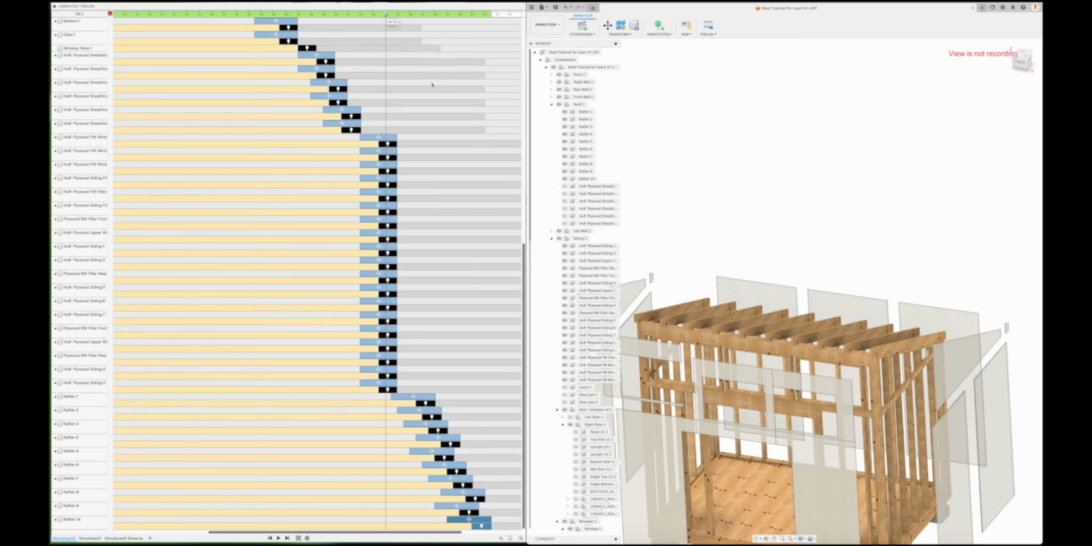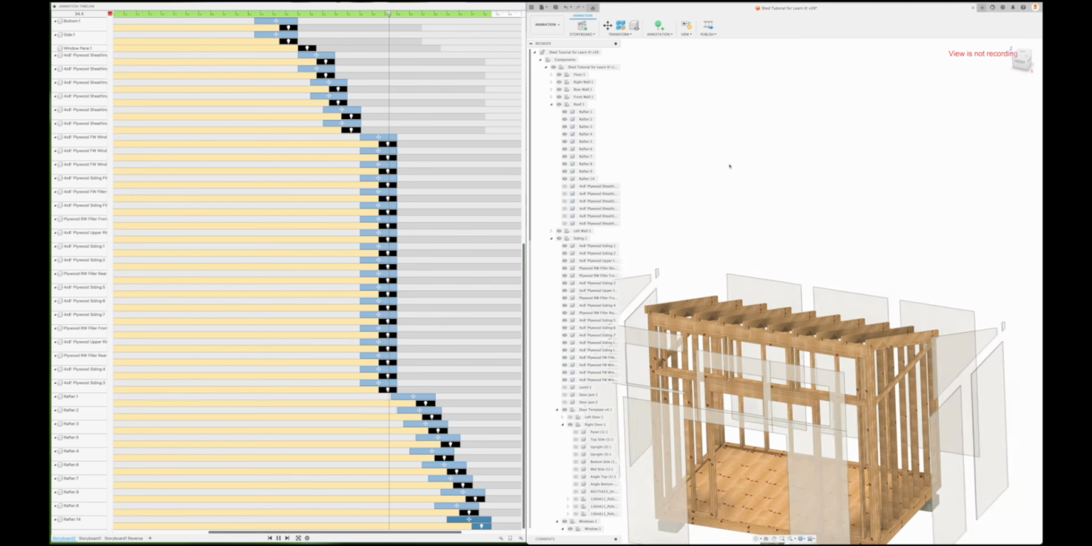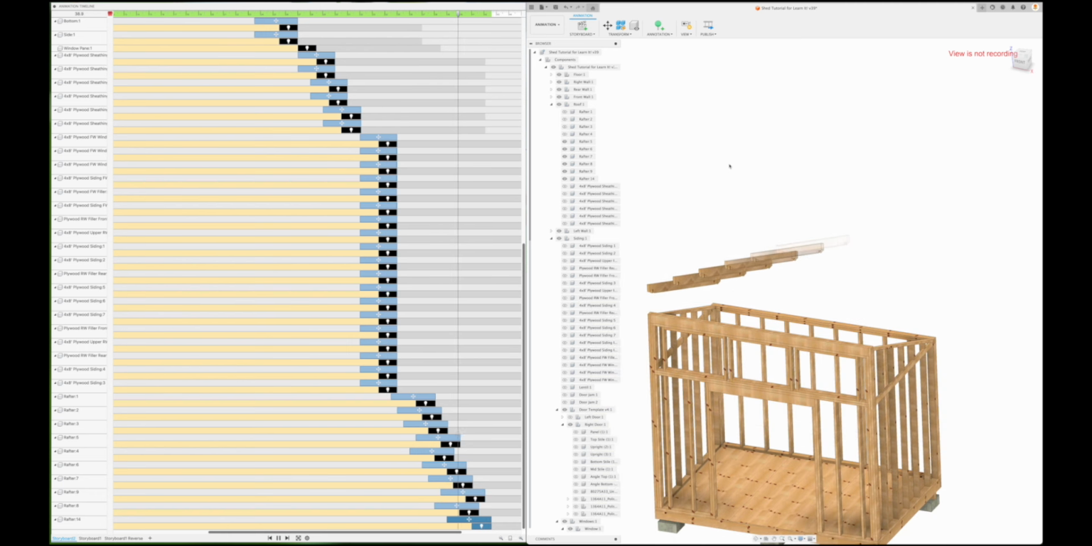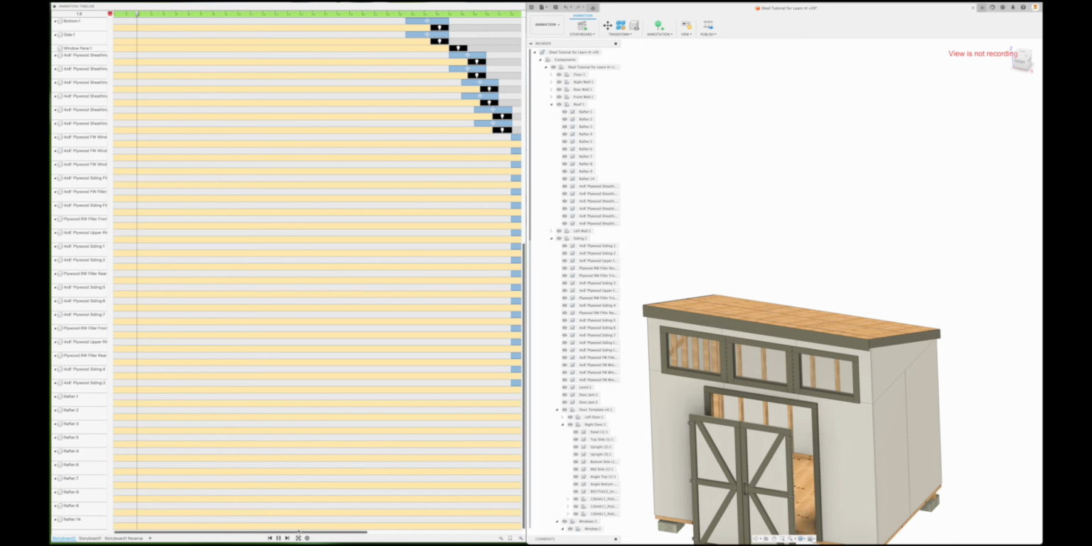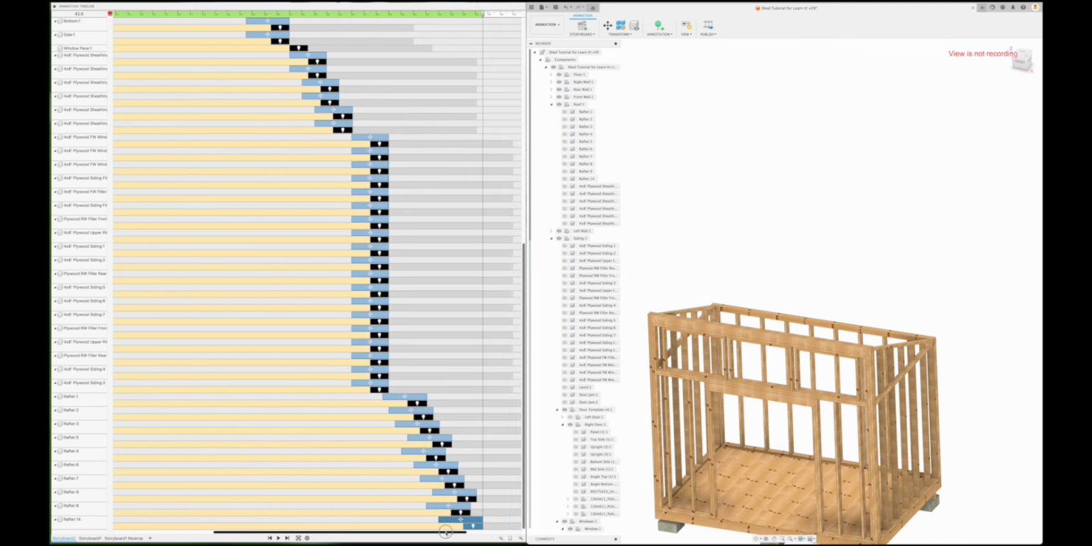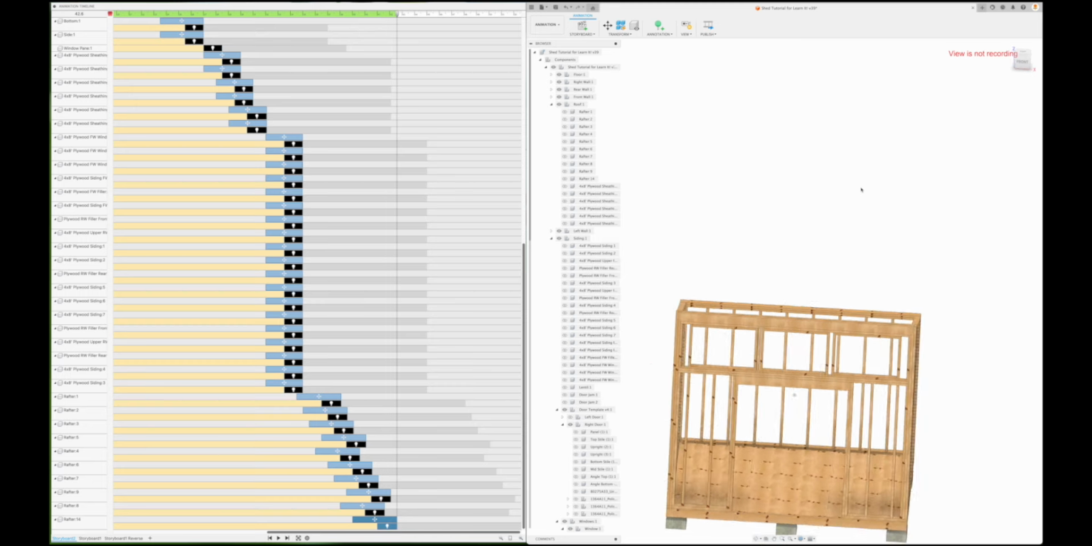Let's see how it looks with our animation. Well, I don't know about you, but that is pretty sweet. Fusion is a cool program. That's all I've got to say about that.